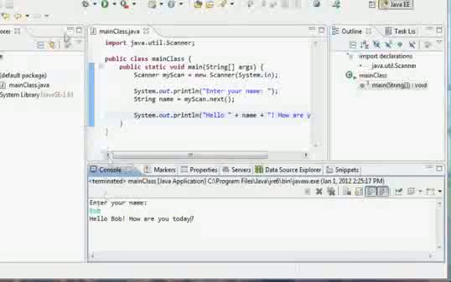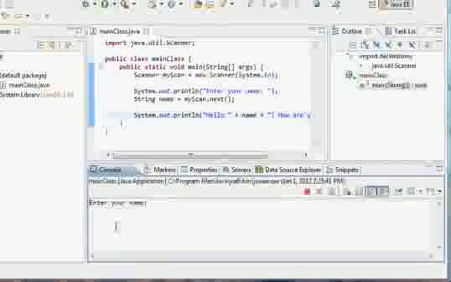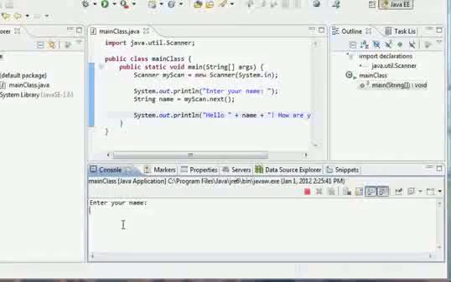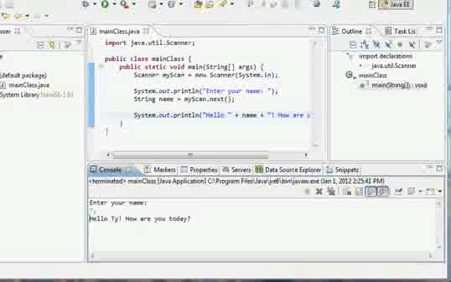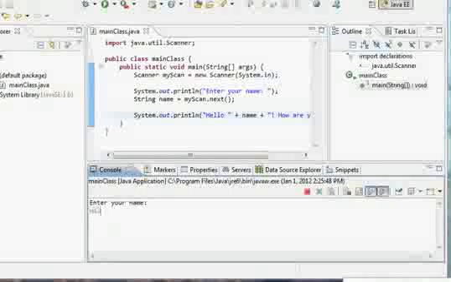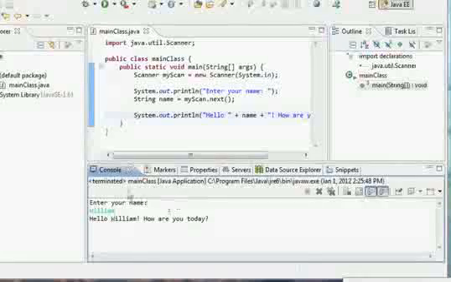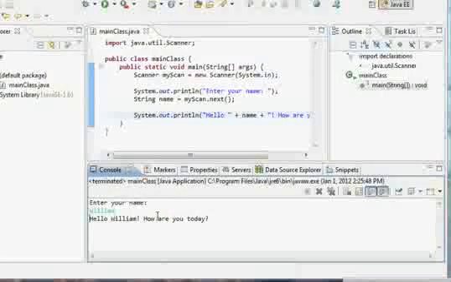Absolutely fantastic. And as you notice, this works with anything we enter. So we can say Ty. Hello, Ty. How are you today? It's an Australian name. William, British name. Hello, William. How are you today? You know, it's great.